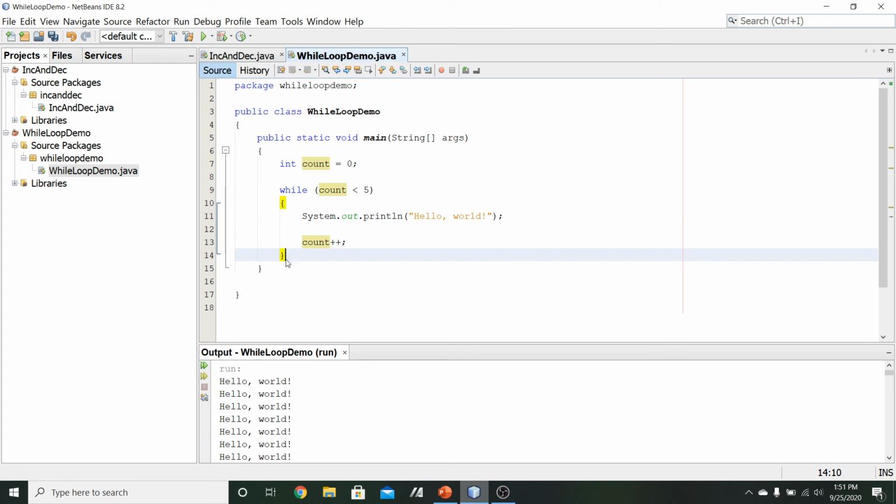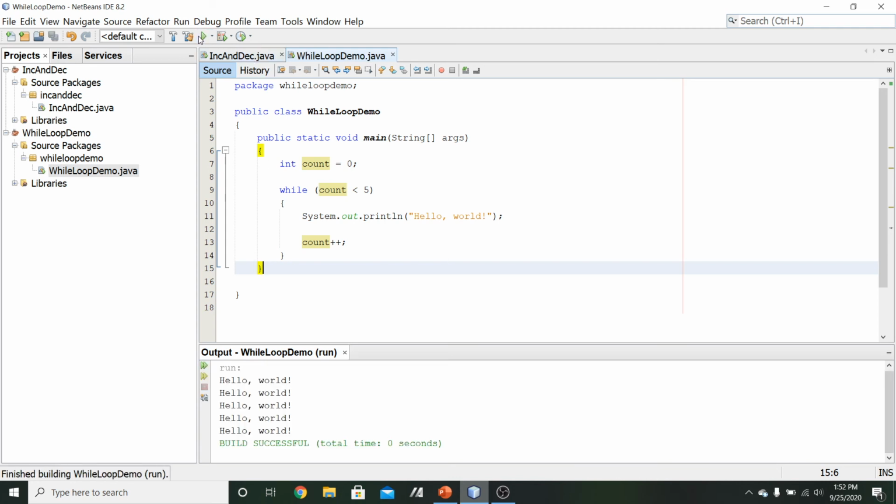We are going to terminate it, essentially, and just move on to the next part of our code, which in this case would just be the end of the main method. So if I go ahead and run this, it's going to print out the phrase hello world 5 times. Go ahead and do this. You can see right here we've got hello world 1, 2, 3, 4, 5 times.